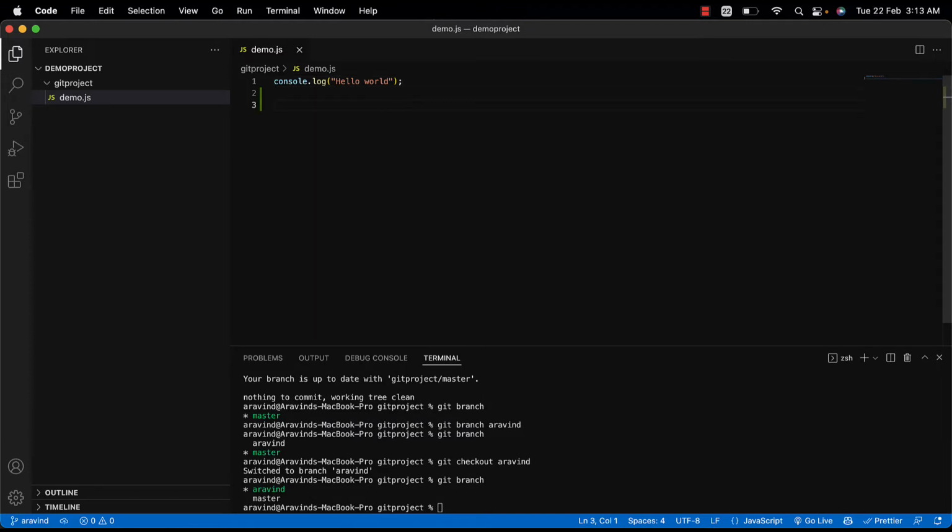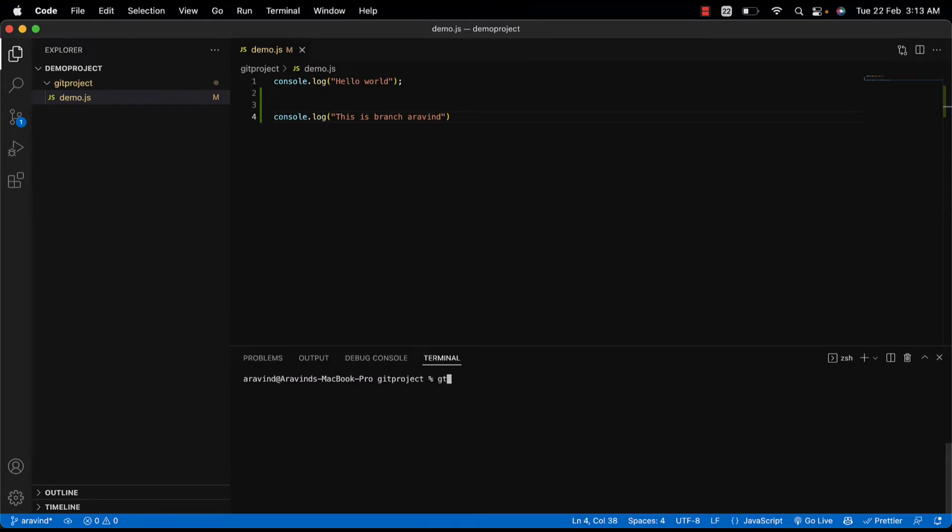So I am going to make a change: console.log, this is branch Aravind. I made that change. Let me clear this, and I'm going to commit all those changes. Git commit, added the branch name at the bottom. That's what we did, right?